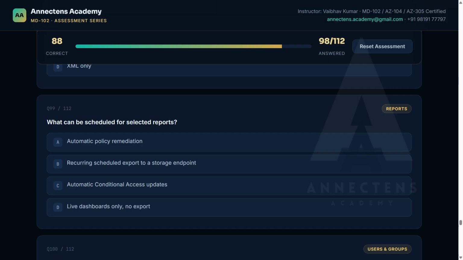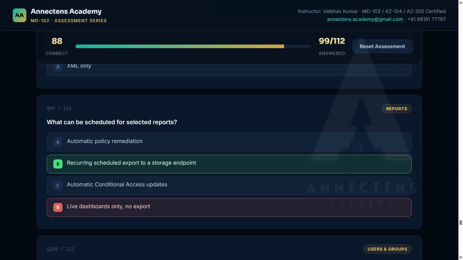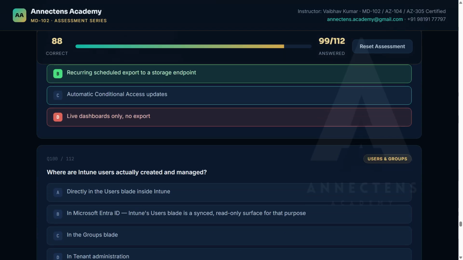Okay, what can be scheduled for selected reports? What can we do? Live dashboard. Okay. So let's select this one, recurring scheduled export to storage endpoints.